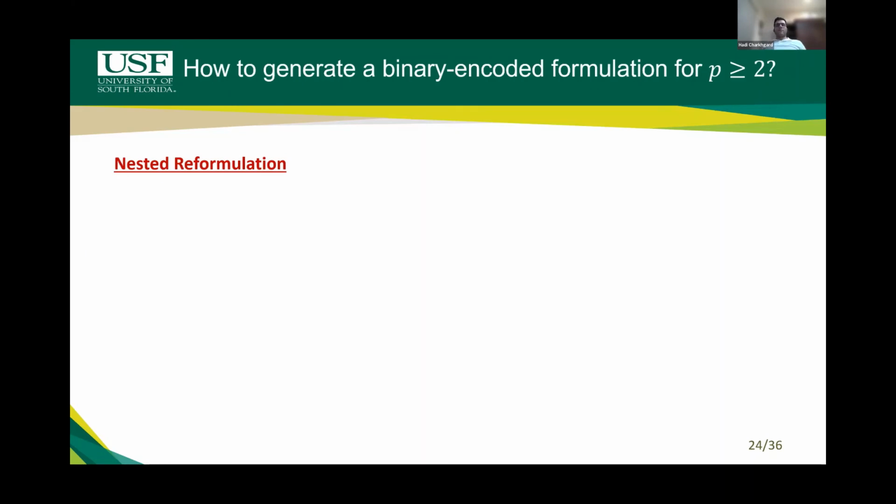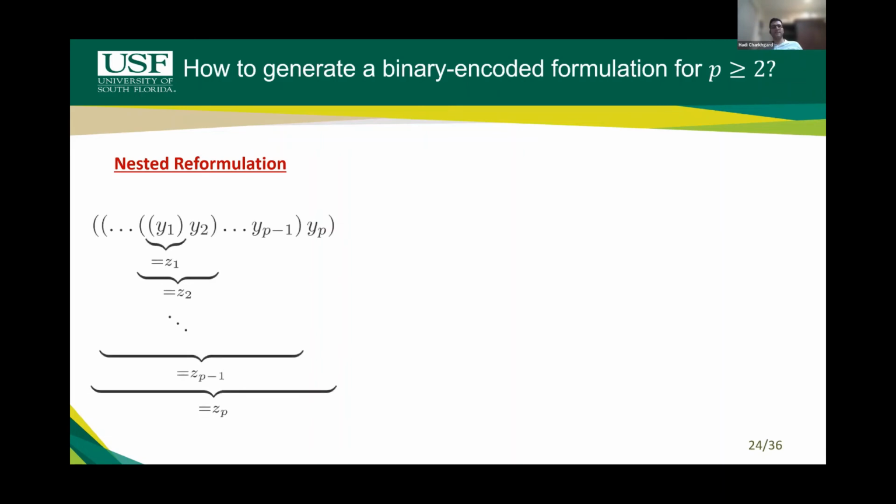One other thing I wanted to mention is that so far I explained that if you have a binary encoded reformulation, there are two search mechanisms you can use. But I haven't yet told you how to write down the binary encoded reformulation for cases where you have more than 2 terms in the objective function. In general, one way to write it down is the nested reformulation.